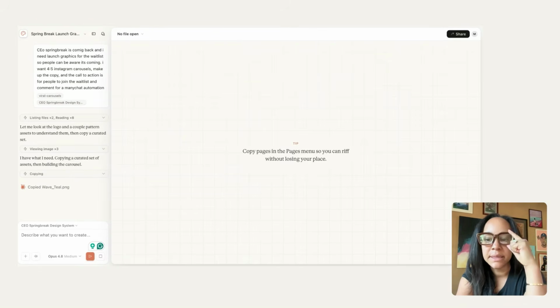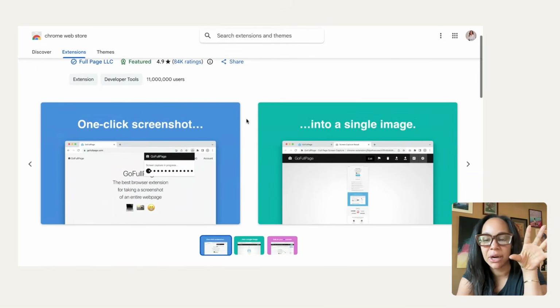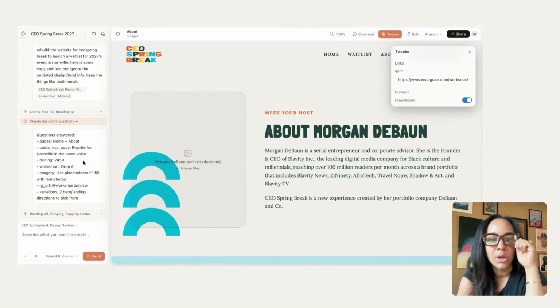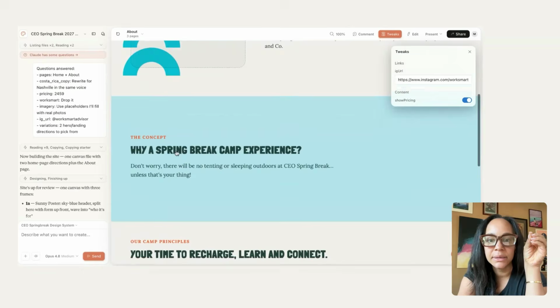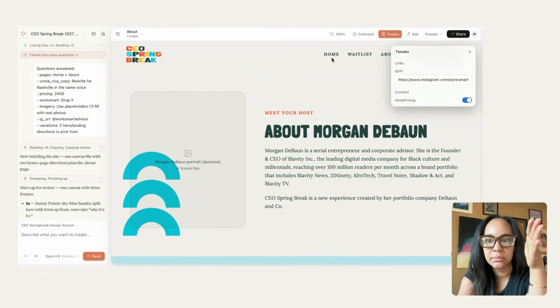GoFullPage. This is the best tool. It can screenshot anything on your page. So get this tool, GoFullPage. Okay. Going back here. So I had it generate, and it literally made it exactly what the website looks like.